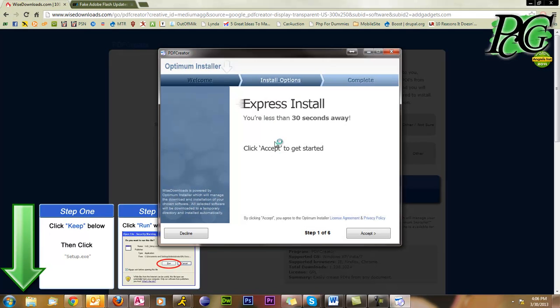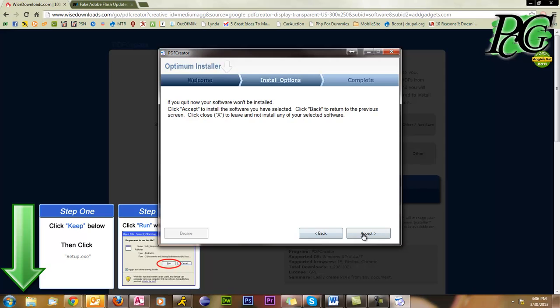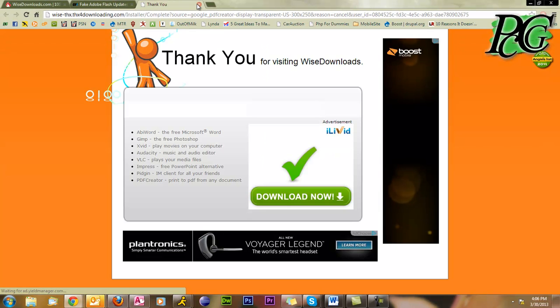So, Express install. You're less than 30 seconds away. Click accept to get installed. Optimum installer. Well, how? What? Optimum installer? I went to get some CPU update, some CPU graph monitoring. This Optimum installer, this is not what I want. So I'm just going to cancel out of here. You're going to quit. Yes, get me out of here. I don't want you. Go away.